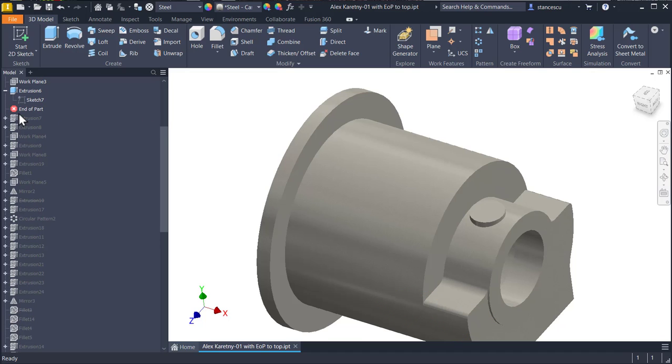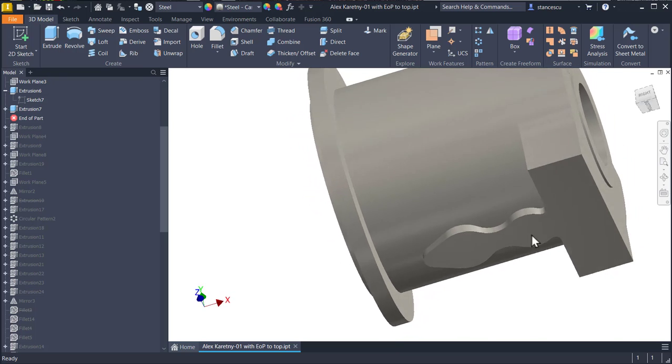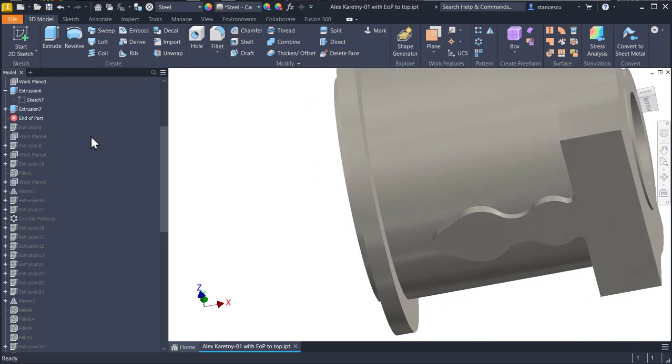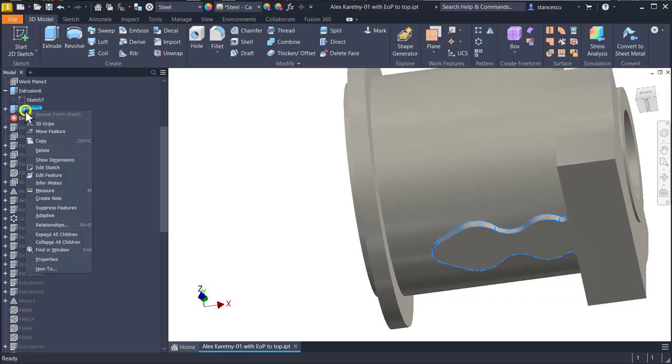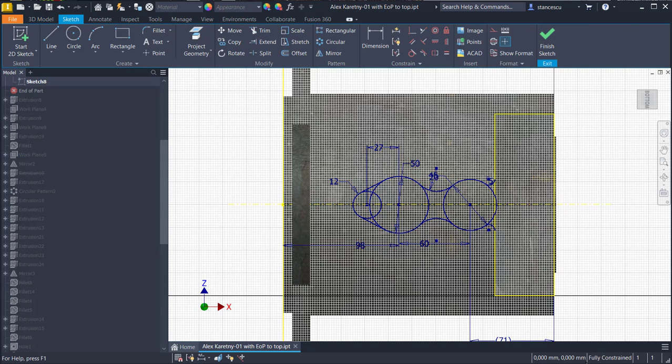Then we go to the next here, and we see this button shape. What is the sketch for this? The sketch is here. Once again, fully constrained. You always have to be careful with this indication, fully constrained.